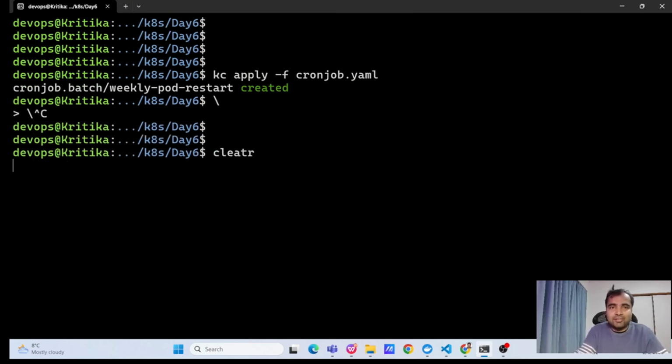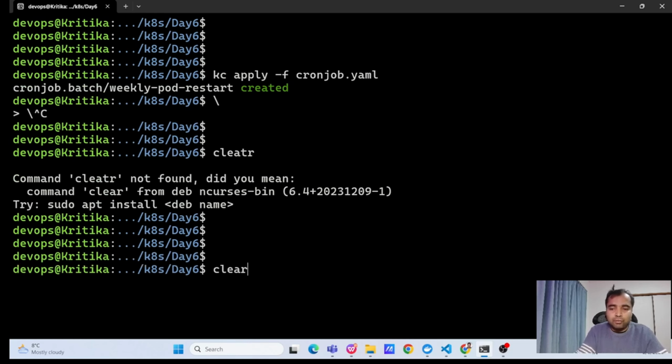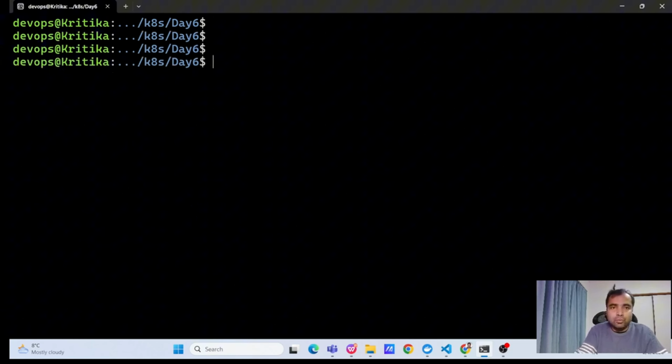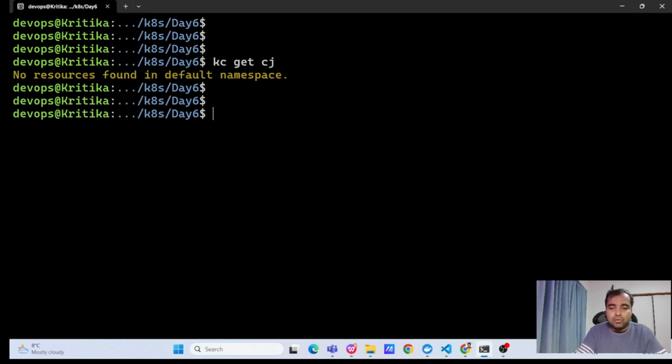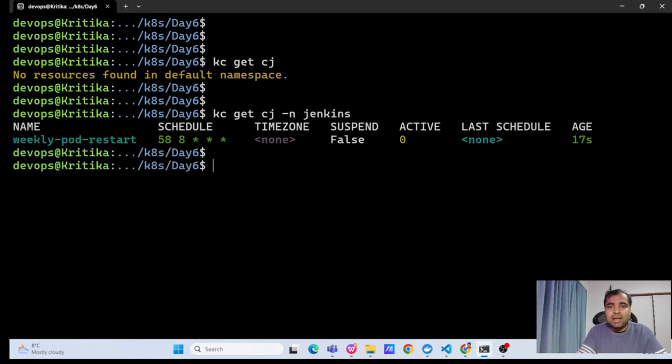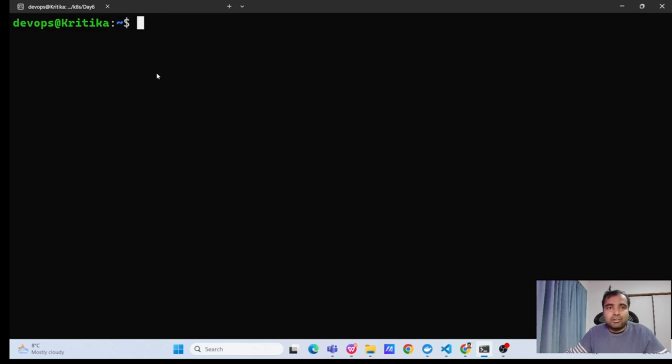How to verify it's created? So if you go here and if you do kc get cj means cron job, no, because it's using the default namespace, so specify your namespace as Jenkins, and then you see its schedule is 8:58. But I have to check my system time. What is the current time in my system? And we can schedule it and check it's working as expected or not. So let us open more sessions of this machine.